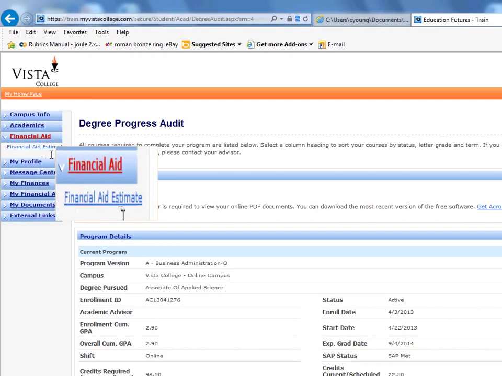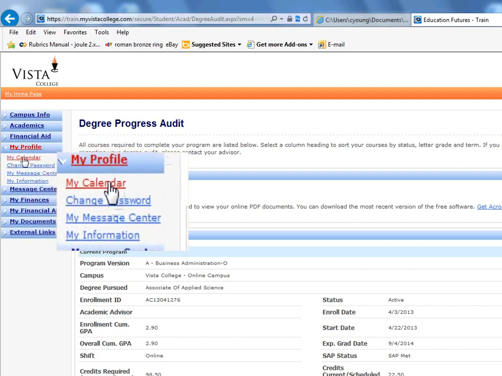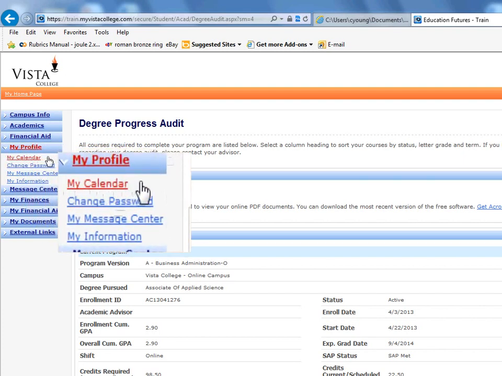Financial Aid Estimate. This is a form that will allow you to put in various information to see what kind of financial aid you qualify for. Below that is My Profile. This will take you to a calendar showing you start and end dates of terms, and also allow you to put in your own information.